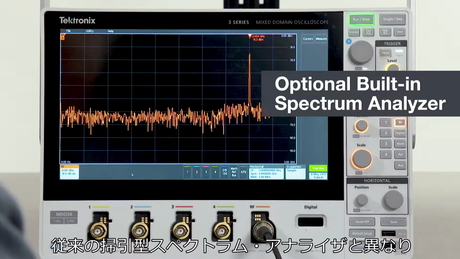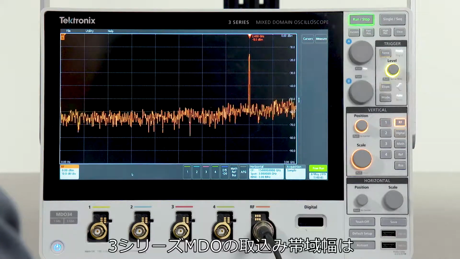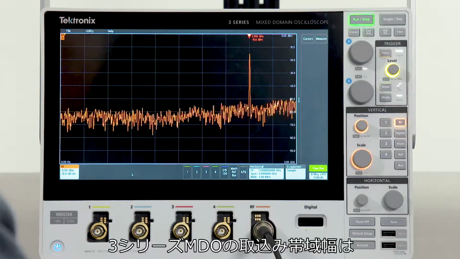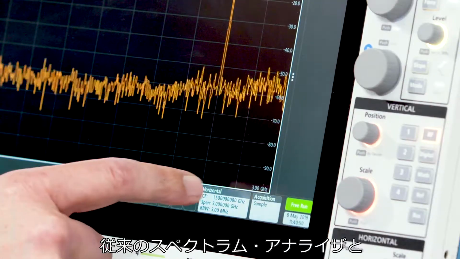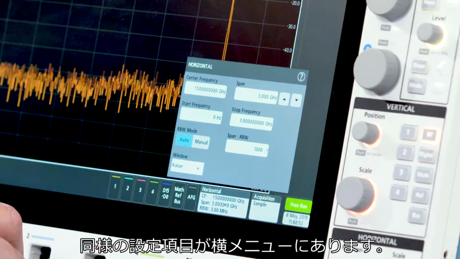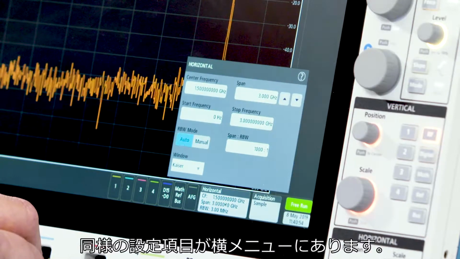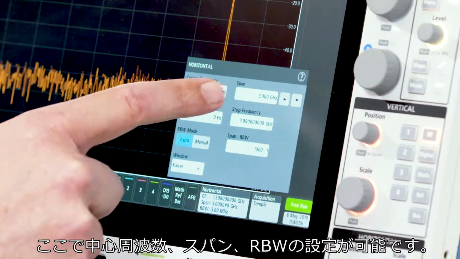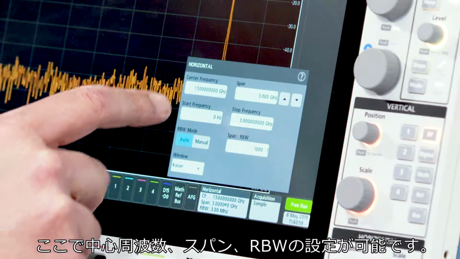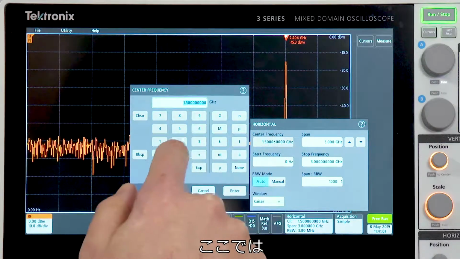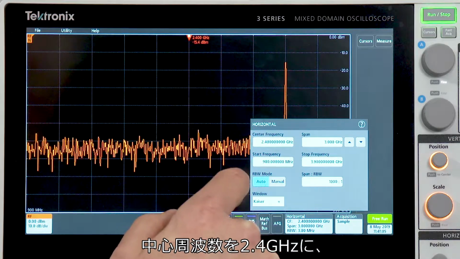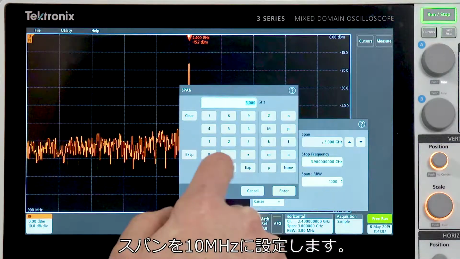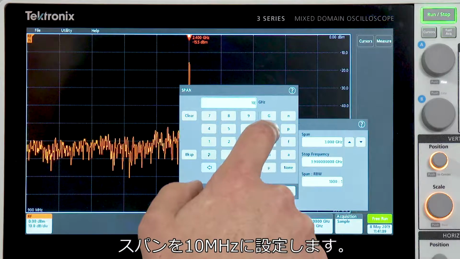Unlike traditional swept spectrum analyzers, the capture bandwidth of the 3 Series MDO is exceptionally wide, at up to 3 gigahertz. Usual spectrum analyzer-like controls are found in the horizontal menu, where I can set my center frequency, span, and RBW. In this case, I'm going to set my center frequency to 2.4 gigahertz, and I'll set my span to 10 megahertz.